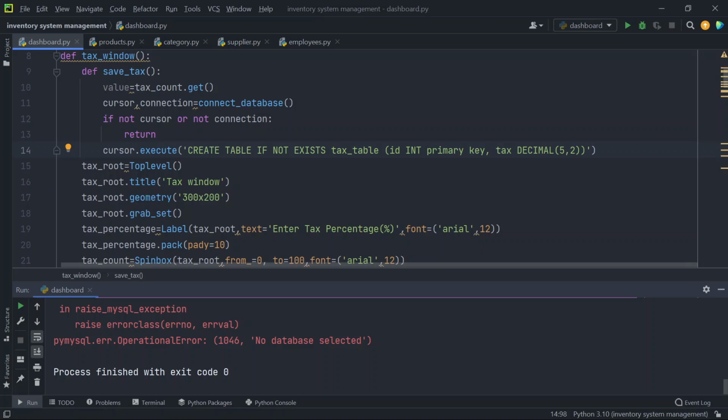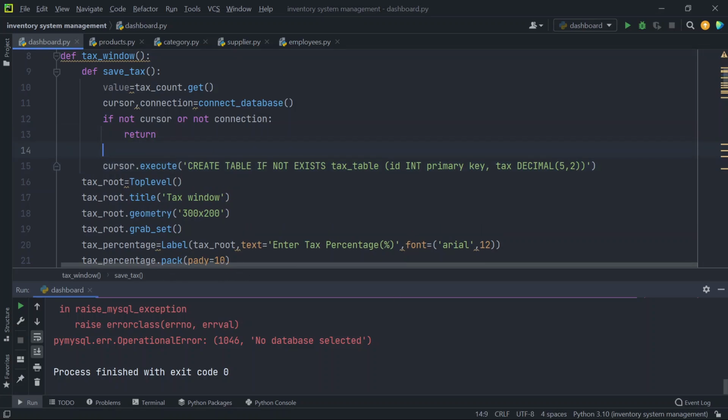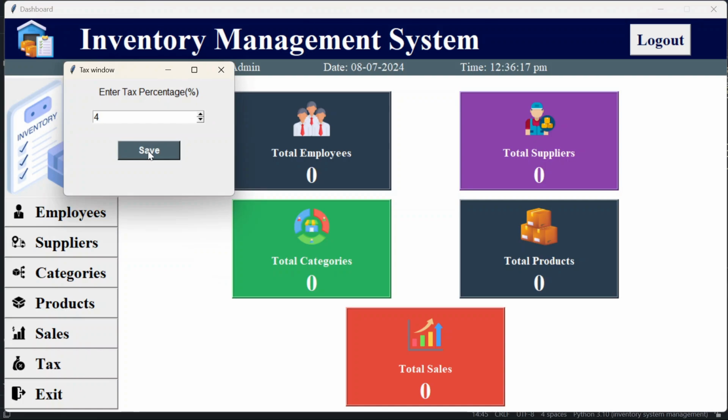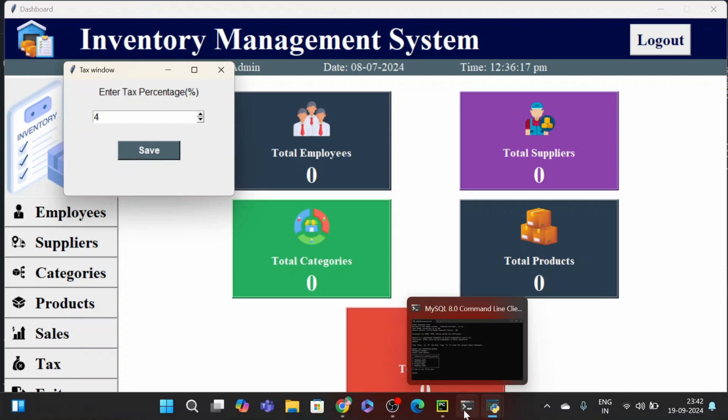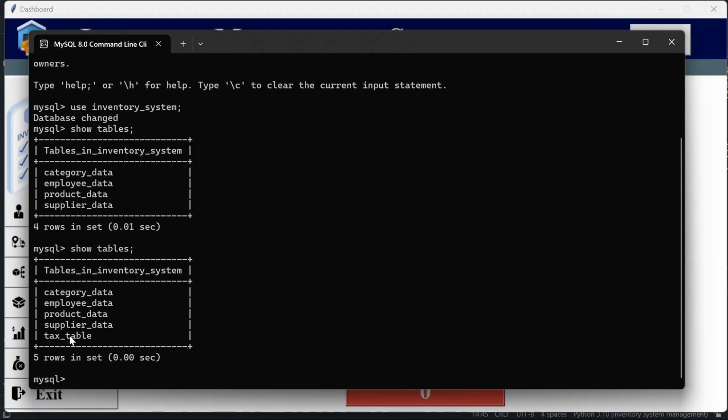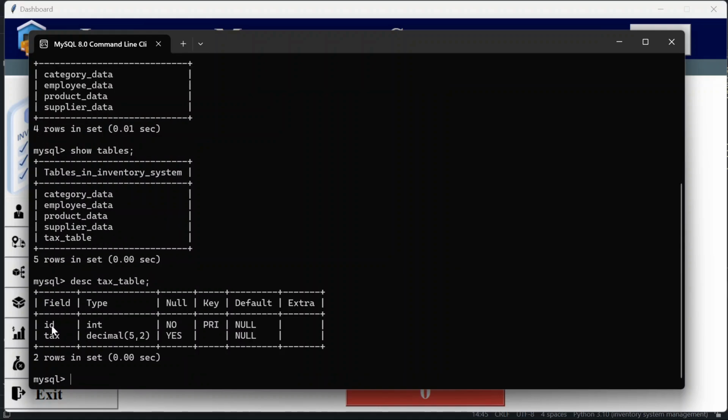Okay, we are getting an error here, no database selected, because we also need to execute one query to select the database. So we'll use inventory system. Now if I run again, now if I click save, now if I go back to the SQL and show tables again, you can see tax table is created. If I see the description of tax table, we have 2 columns, ID and tax.